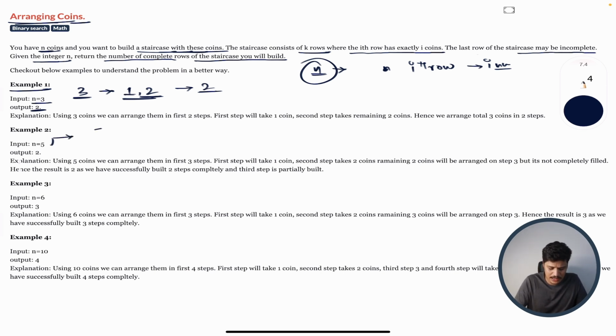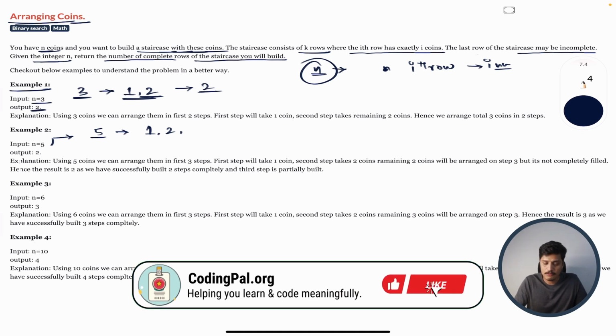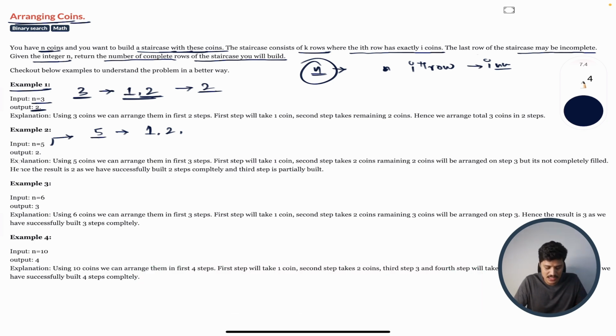If we look at the other example, the total number of coins is 5. With these 5 coins, in the first step we can put 1 coin, and in the second step we can put 2 coins. Overall we have consumed 3 coins, and on the third step we need 3 coins, but we still have only 2 coins. On the third step we can put the remaining 2 coins, even though it requires 3, but we have successfully filled only the first 2 steps of the staircase. That is the reason why the output here will be 2 only. The partially filled step we exclude, and the last completely filled step number is what we need to return.